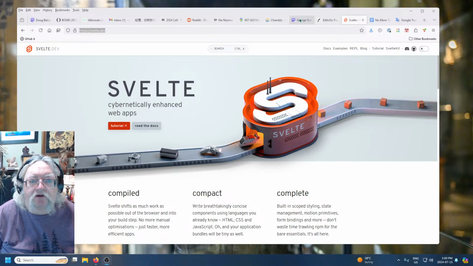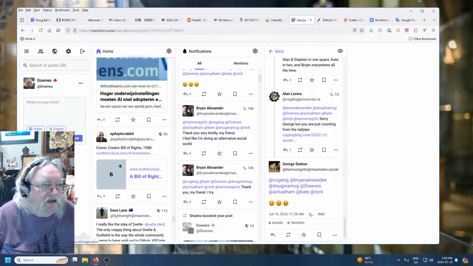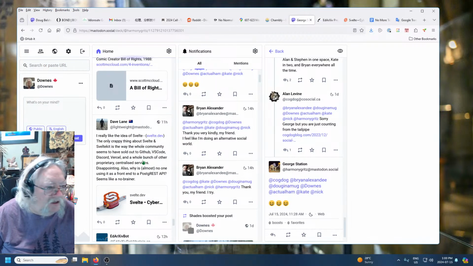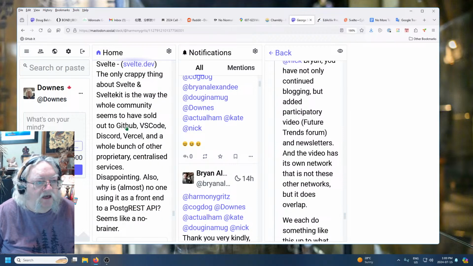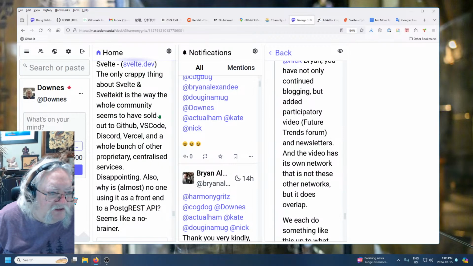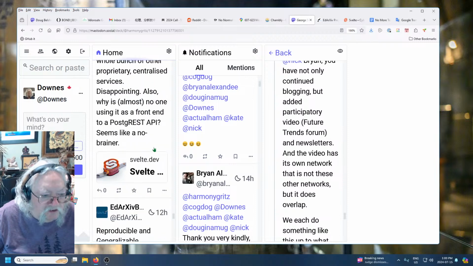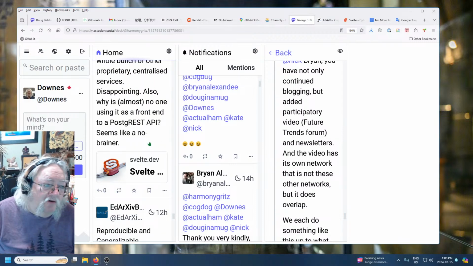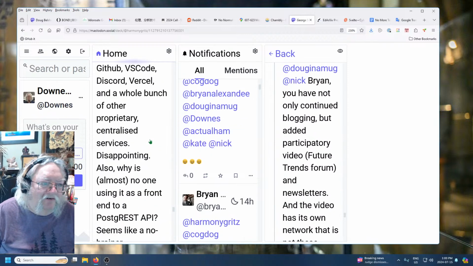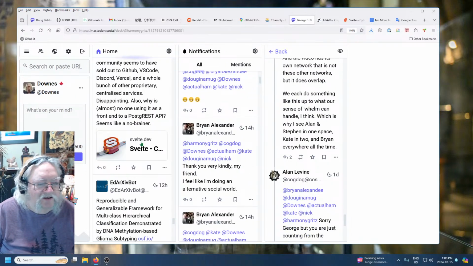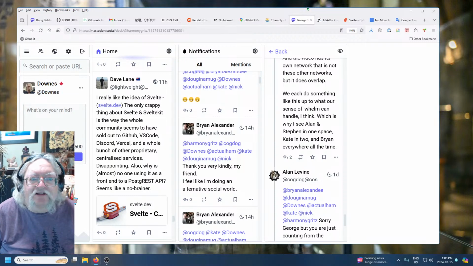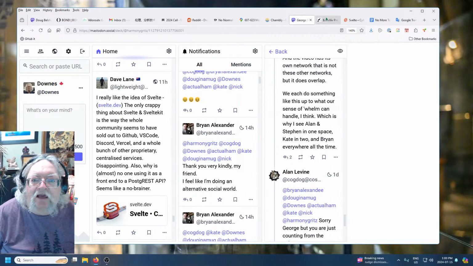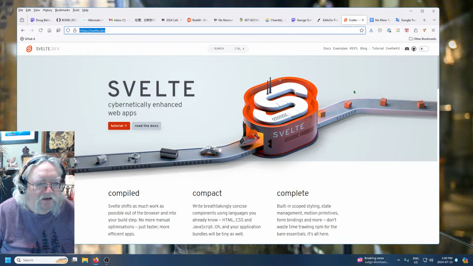The reason why we're looking at it is that on Mastodon, Dave Ling said the only crappy thing about Svelte and SvelteKit, whatever that is, is the way the whole community seems to have sold out. Also, why is no one using it? Okay, well, I commented to him. The second comment seems to answer the first question, but nonetheless, I'm still curious, and let's have a look.